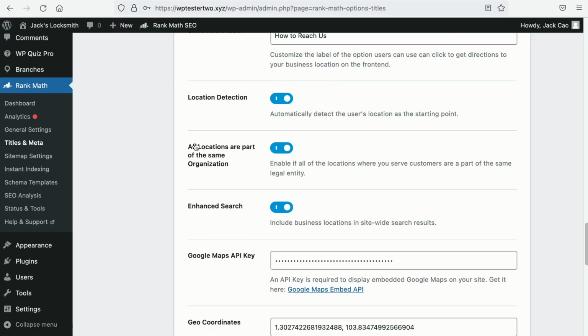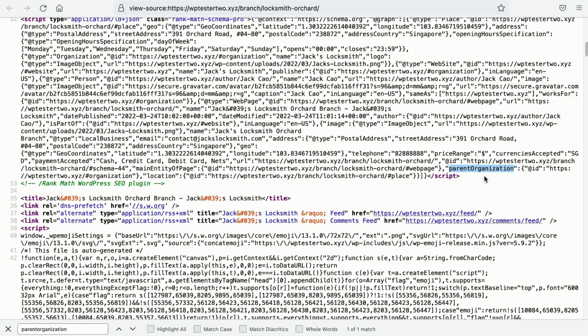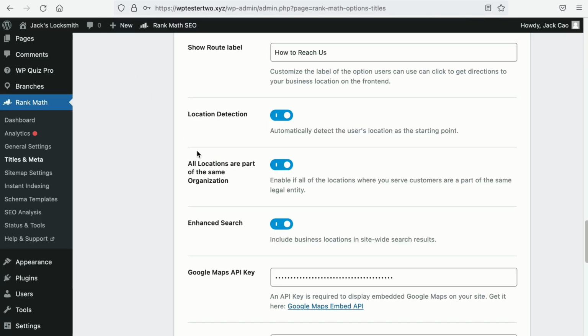Now, as for this, all locations are part of the same organization. It will add a parent organization schema data to all the location pages, showing that this location page is under the same parent organization. It makes total sense to have this on when you have multiple locations, but it really depends on your use case.